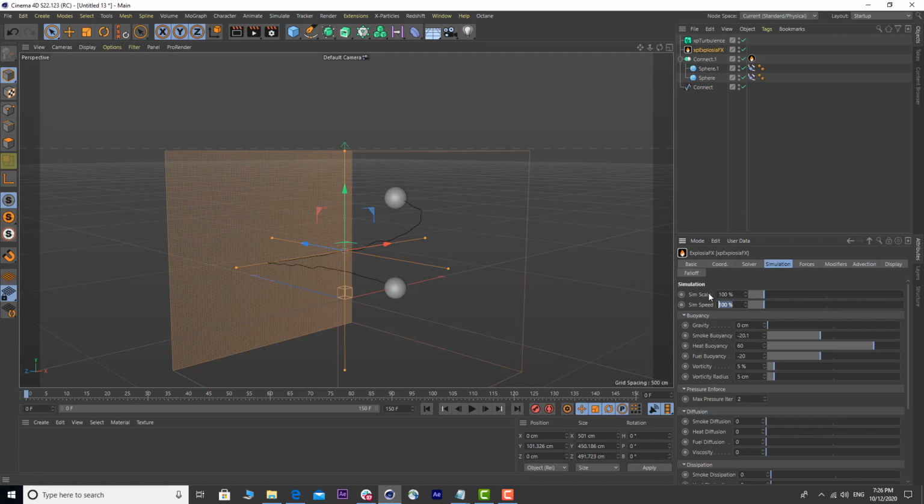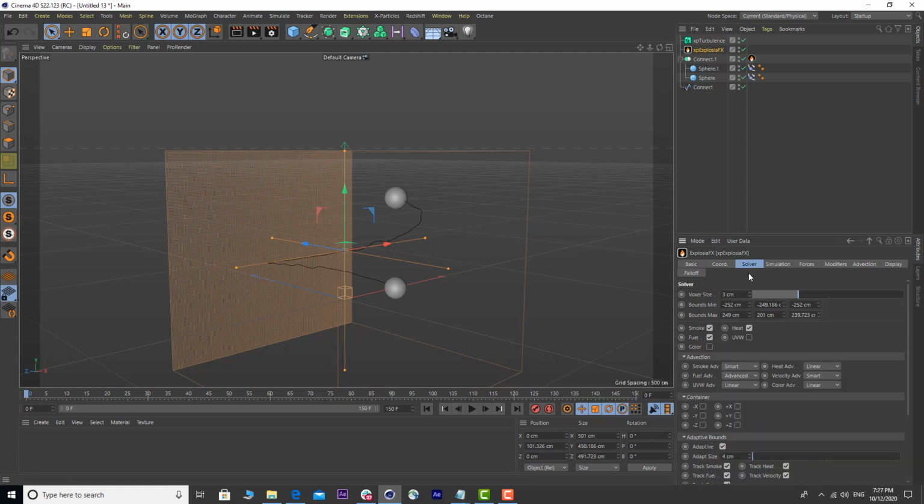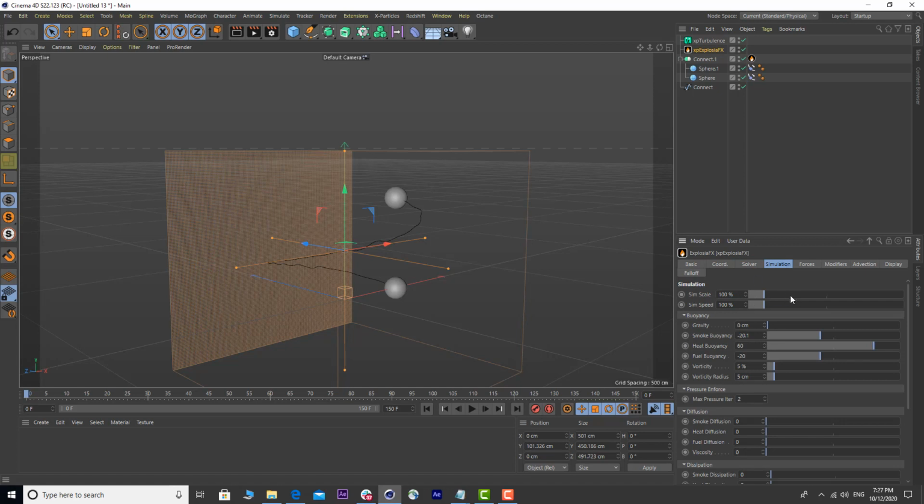The simulation scale is an interesting parameter. If we go lower than 100%, our smoke will get very wrinkly, very detailed, but we also need to go very low on the voxel size. If we increase the simulation scale more than 100%, our smoke will be much more smooth with fewer details, I guess. I mean, not fewer details, but our smoke will look less big. I hope it makes sense.